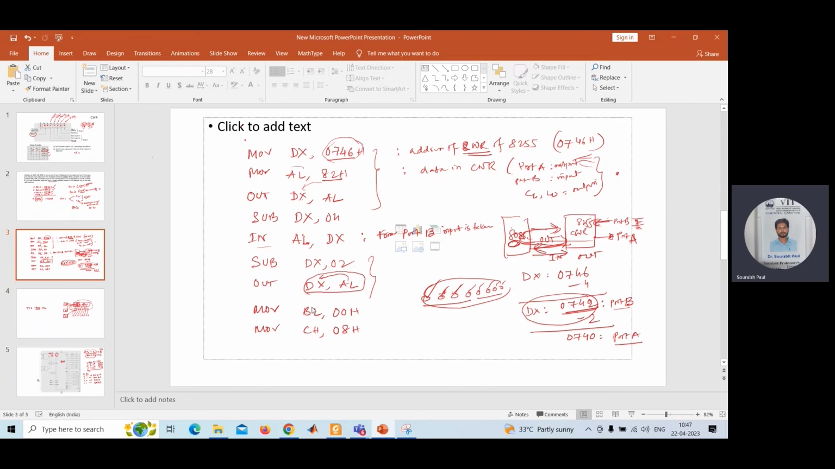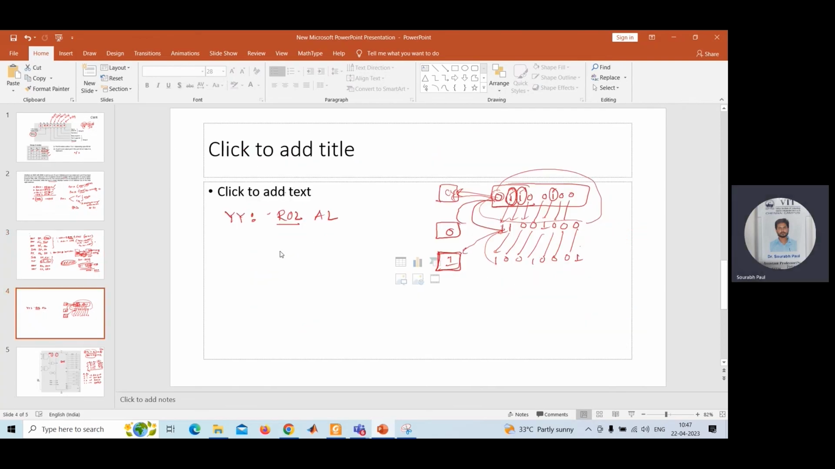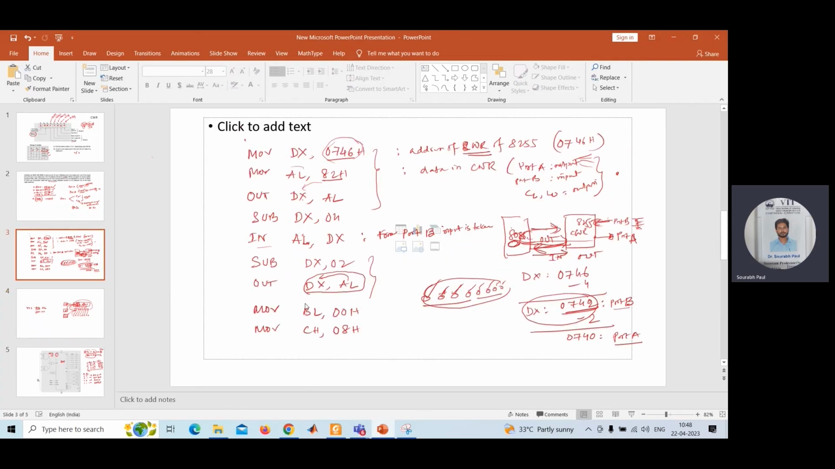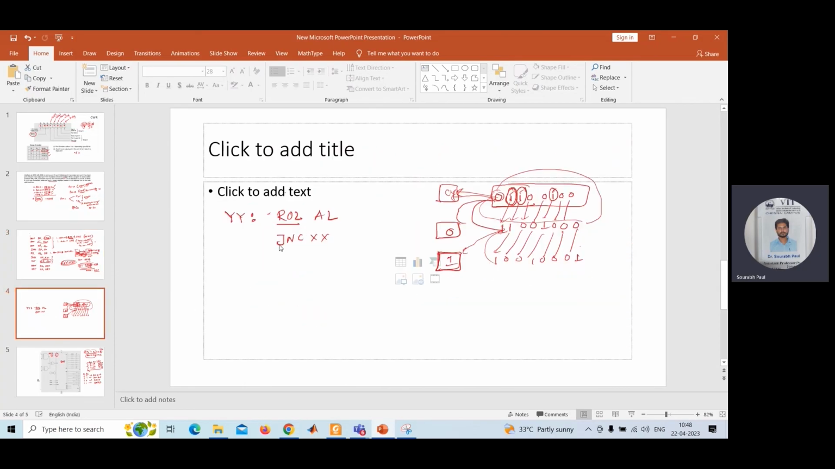That means planning we need to do, so that way we need to write the code. This is the thing I am trying to do. ROL AL. Then what do I need to do? JNC XX, I will write some label. Here you need to jump if carry is not there. If carry is there, meaning your carry field is 1, then you need to increment the value of BL. Then only your BL will have the total number of LEDs that are on. So JNC XX, then INC BL.